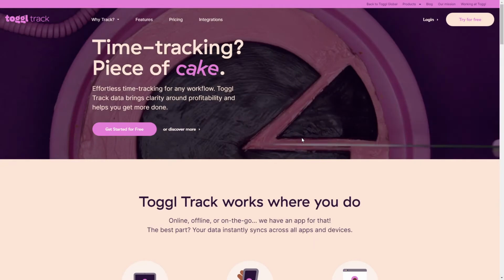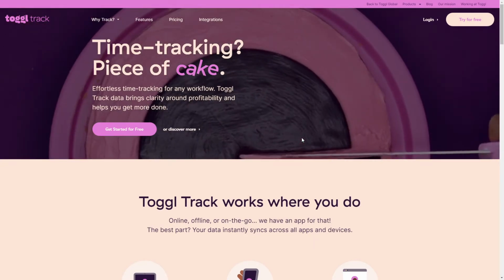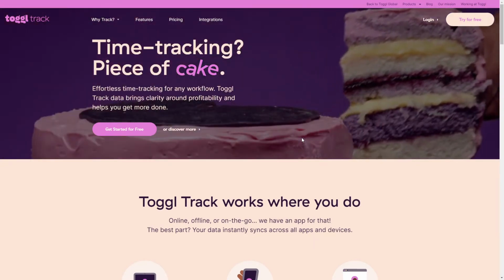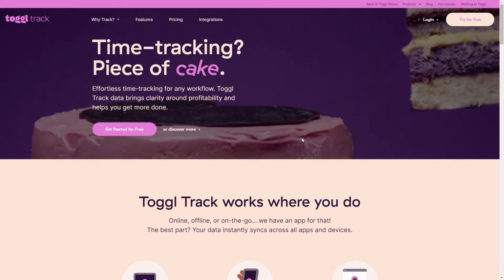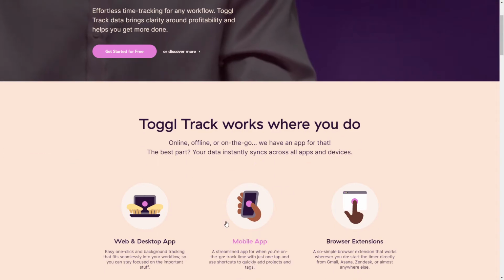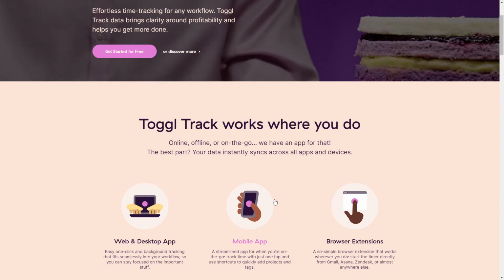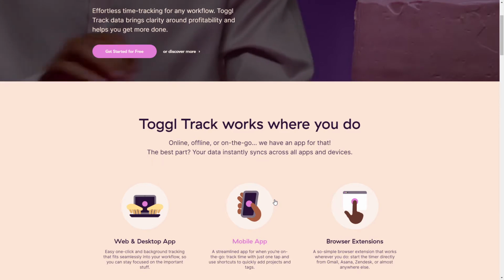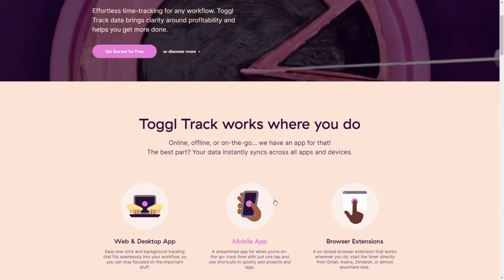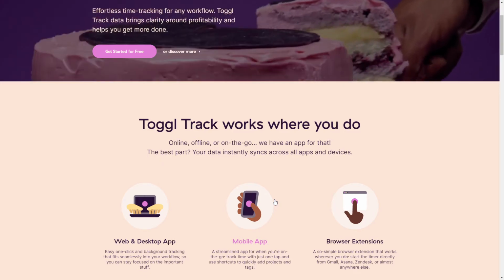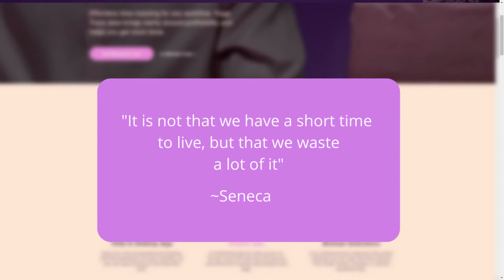In today's video I'm going to be talking about Toggle, which is a great time tracking app that everyone should use. This is going to be a desktop tutorial, even though there's also a mobile app. So why do I think everyone should use this? Well, I think everyone should use this because everyone should get an idea of how they're spending their time. It's not that we have a short time to live, but that we waste a lot of it, by Seneca.